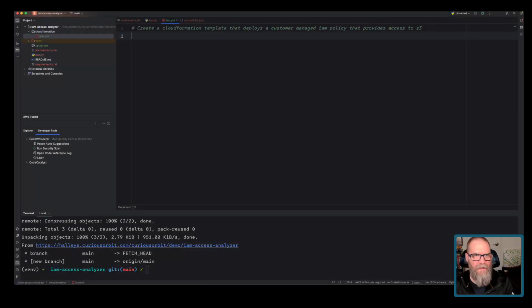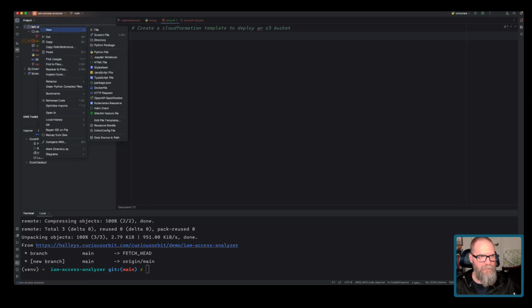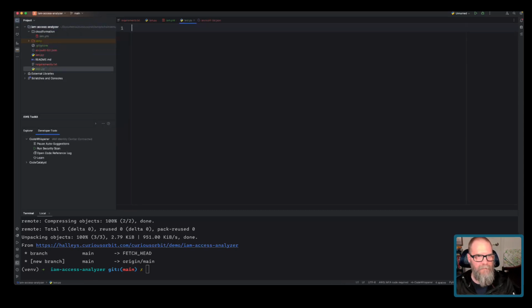So we're connected again here. So let's go like this. Create a CloudFormation template to deploy an S3 bucket. Here, let's try something else. Let's just do this. Yeah, that's working.